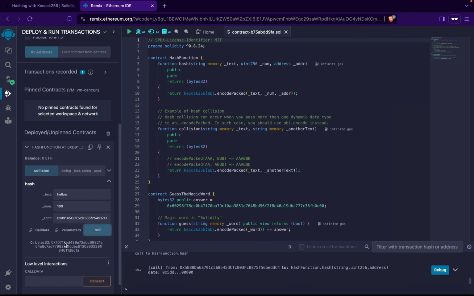and we'll call it and we get a hash. So it basically took all these three values, encoded it into bytes, and then created a hash value out of those bytes.